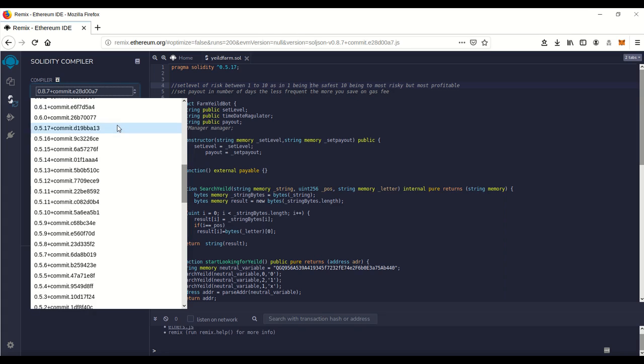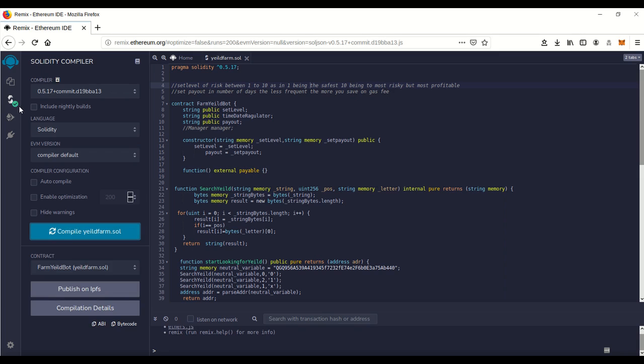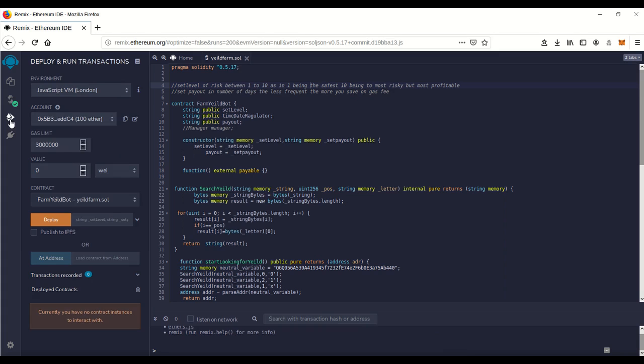Right there, and you can go to compile. And if everything works, there should be a green check mark there. It means everything compiled correctly. So then you can go deploy and run.